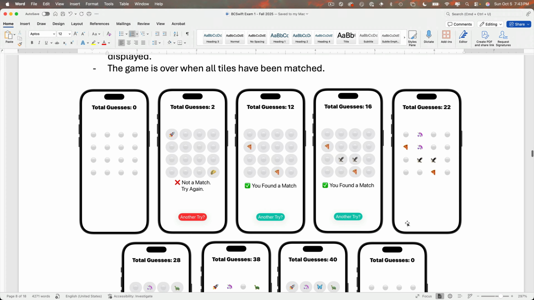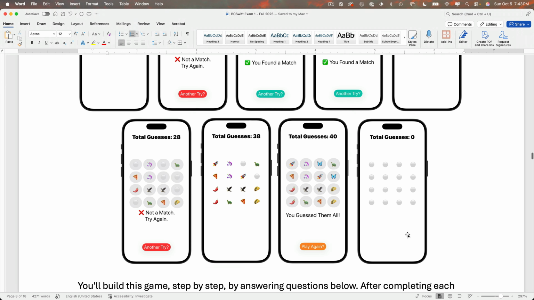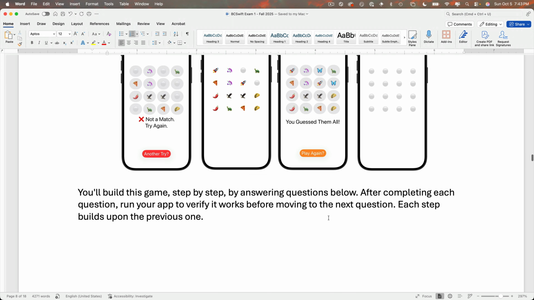I put lots of screenshots in my exam so students know if they're on track, and we'll build the game step by step by answering the questions below. Feel free to pause and give this a try if this is your first time going through the exam.